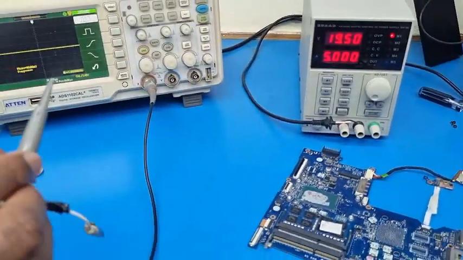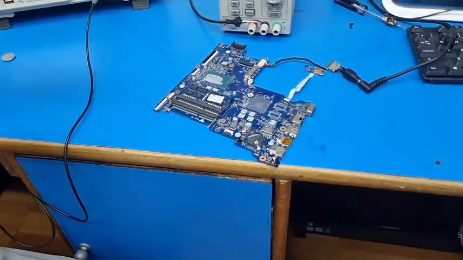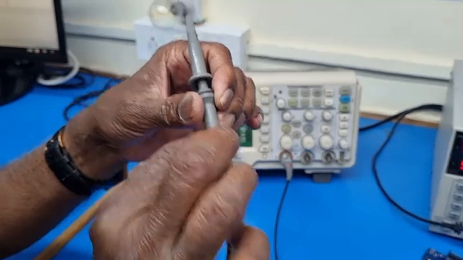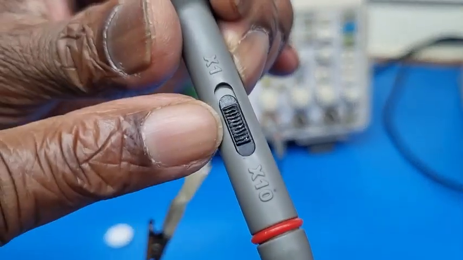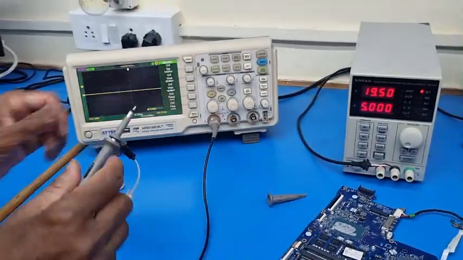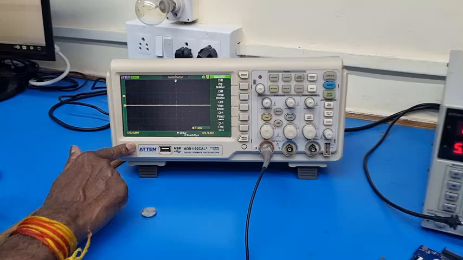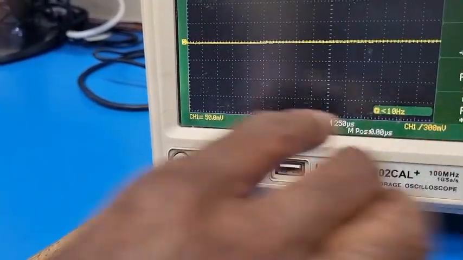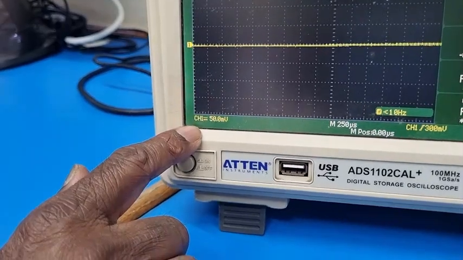So for checking the crystal, what we have to do is keep this button at 10x. Here is one switch, 1x and 10x. So we have to keep this switch at 10x. Then we have to keep the voltage at 50 millivolt for testing crystals. So I kept my oscilloscope on 50 millivolt.